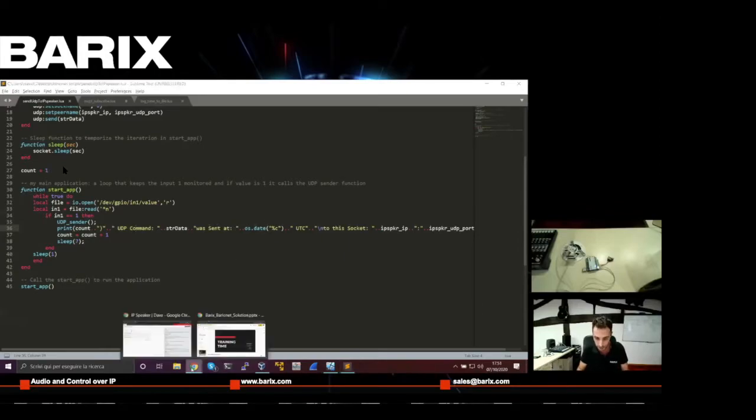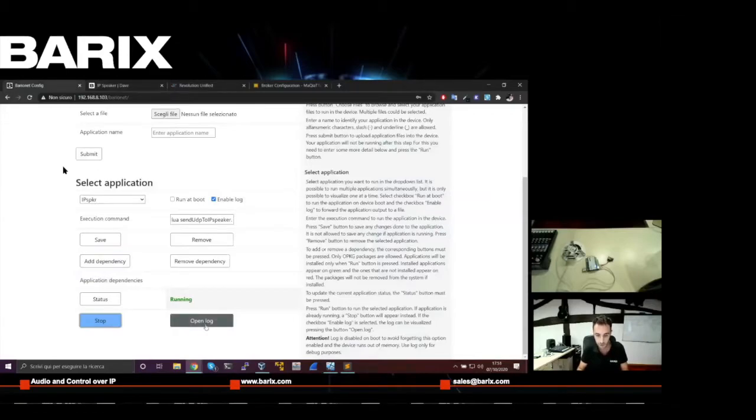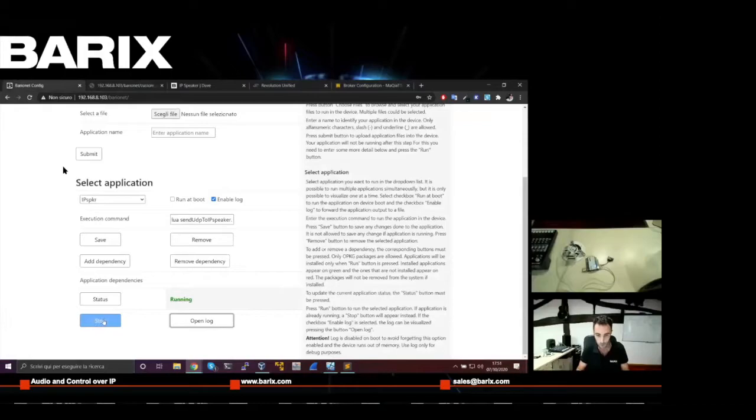And we can check that if I look at the logs that are printed in here. So here you can see UDP command, file play. This is the string. It was sent at Wednesday, October 7th at this time. Good. This was another example.